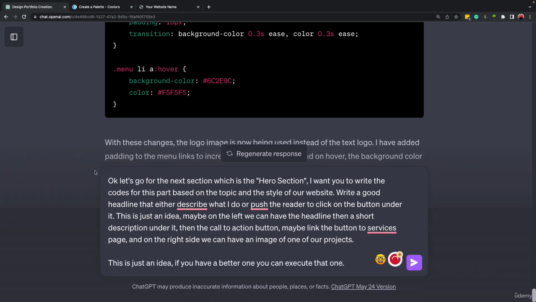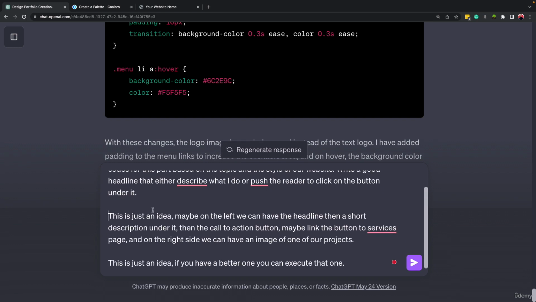All right, so here I mentioned that let's go for the next section, which is called hero section. And I said I want you to write the code for this part based on the topic and the style of our website. Write a good headline that either describes what I do or pushes the reader to click on the button under it. So then I describe the style and the structure of this part.